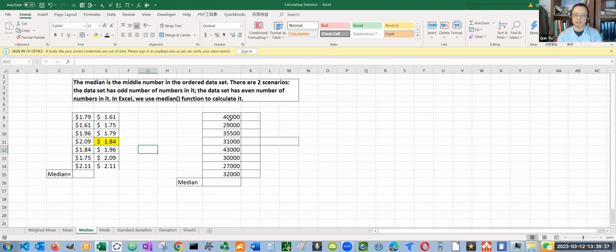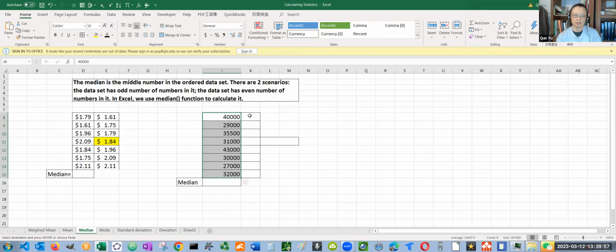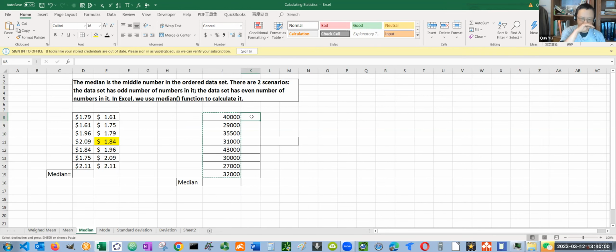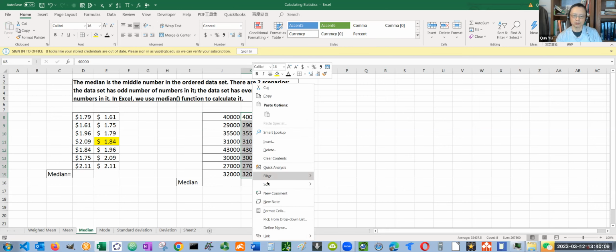Now let's do the same thing to the second data set. The second data set has 8 numbers. When you have an even number of numbers, there will be 2 numbers in the middle. So again, let's sort it first. So copy and paste. Apparently I need to make this column wider. It's fine. Now I'm going to right click and sort it.